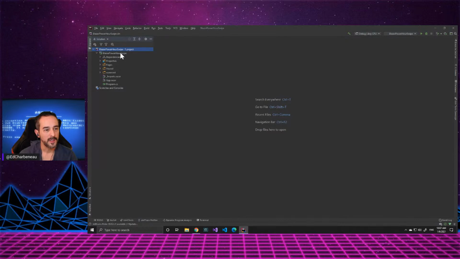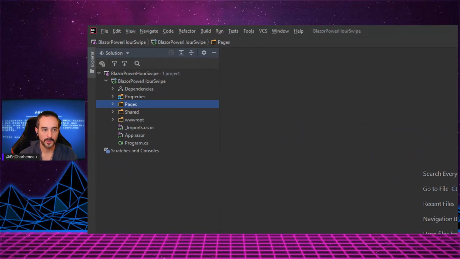So I've got a brand new Blazor project. Let's just double check, make sure. Yep, we've got a Blazor project here. Again, this is Rider, so it might look a little bit different. And I know some of this is probably hard to see, so I will be zooming in. And if you have any questions about something that you can't see, let me know.